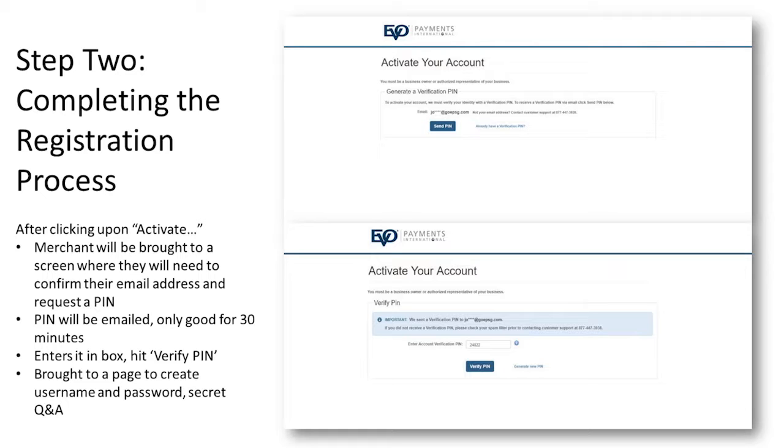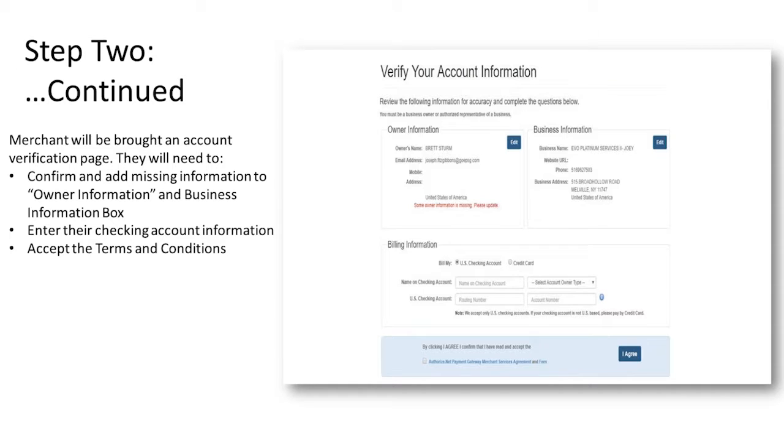Once they do so, the merchant will be brought to a screen to create a username and password, as well as a question and answer, which will be important for them later on when they're using Authorize.net. After that's all set, the merchant will then have to confirm some more information about their account. In this owner information box, the merchant will have to enter in any missing information, as well as with the business information section. Just make sure everything is correct.